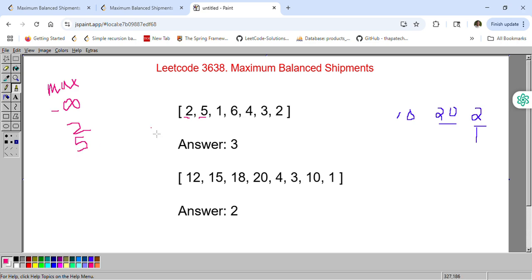Because the last package should be less than the maximum, right? So that is the idea. When I go to 1, now my maximum is more than 1, right? You are getting me, right? The maximum value that I saw is more than 1. It means that I can now split this as one shipment. This is a valid shipment I am finding, correct? Because it means that my last number is not the maximum. I already saw a maximum which is more than my last number, correct?